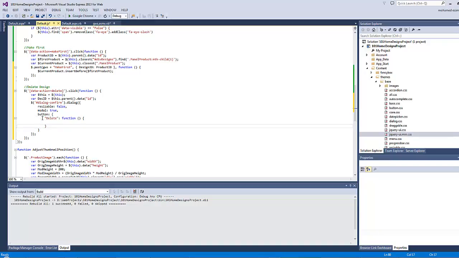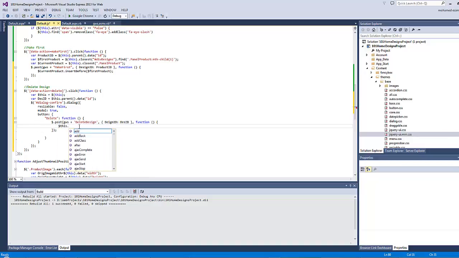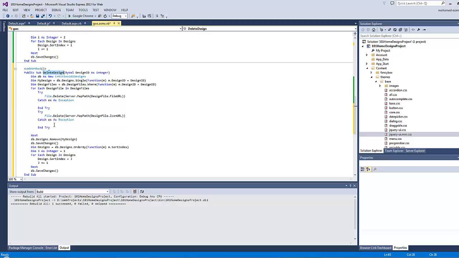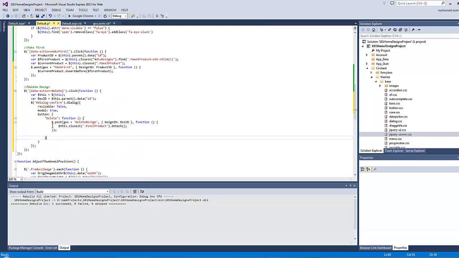This function is nothing but the post function. Post, the first parameter is the GWS plus the function name. The function name is delete design. The parameter is designId, which will be equal to desId, and in case of success this function will be run. So this.closest.panel product, guess what, I want to detach it from the page, so .detach, so it will disappear from the page once this function succeeds to delete all the related files and the design as well. And what happened in the case of close?